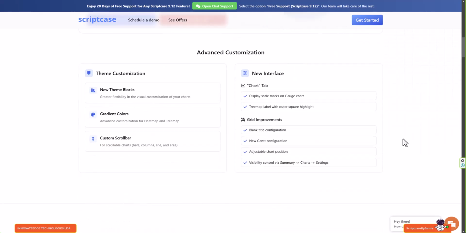But anyway, let's have a look here at some of the advanced customization features that have been included. And there we have some new theme blocks, which is specifically for our charts. And with that, you'll be able to customize your charts a little more. You also have the option now of gradient colors, and the option to apply a scroll bar for the charts, which was previously not available.